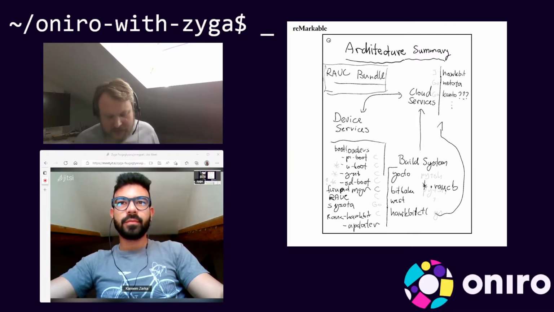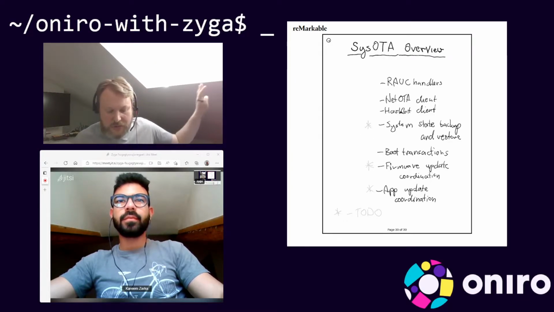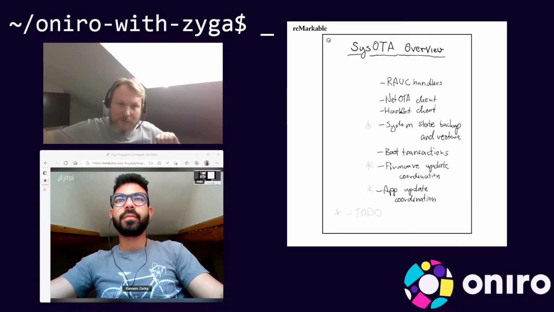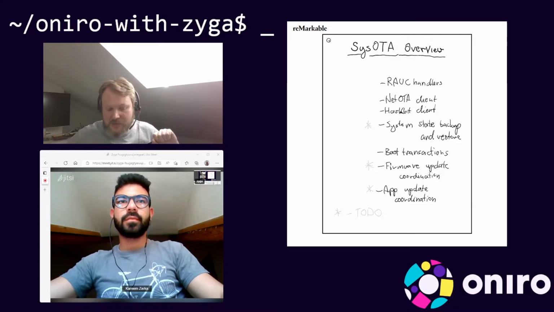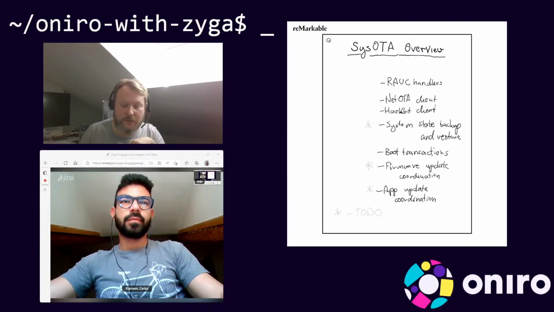Okay. So that's how I see sysota. It's gonna interact with applications. It's gonna interact with the firmware update process. It's gonna interact with the boot system, and it has like legs or tentacles that reach out to different places. So it interacts with Rauk a little bit, interacts with NetOTA a little bit. I hope it will interact with Hogbit for reasons I will explain in a moment.